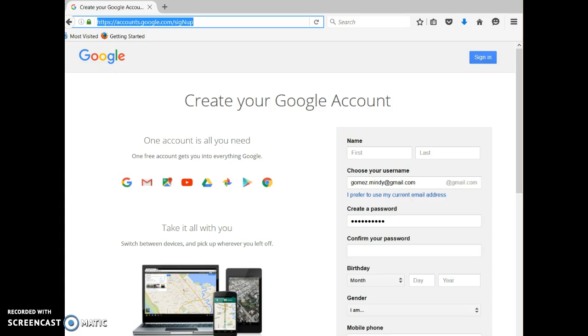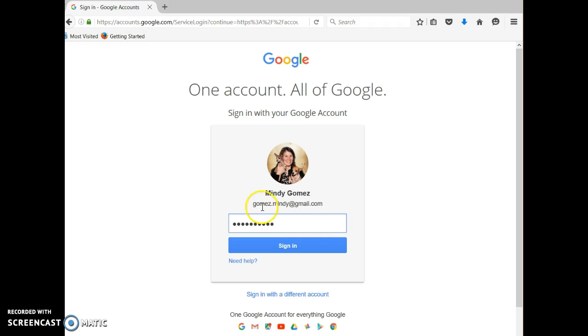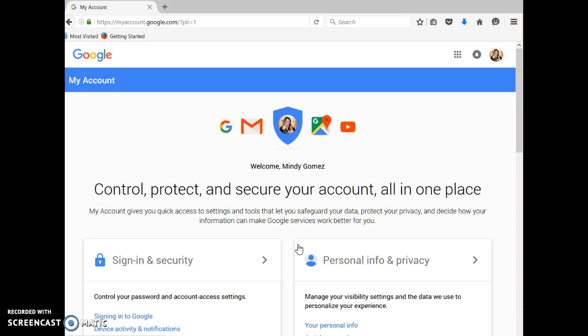I already have a Google account, so I'm just going to click the Sign In button. It already has my email stored, and then it has my password stored, so I'm just going to go ahead and select Sign In. And we are currently looking at your Google account page. On this page, you'll set up your personal information and your security and privacy settings.